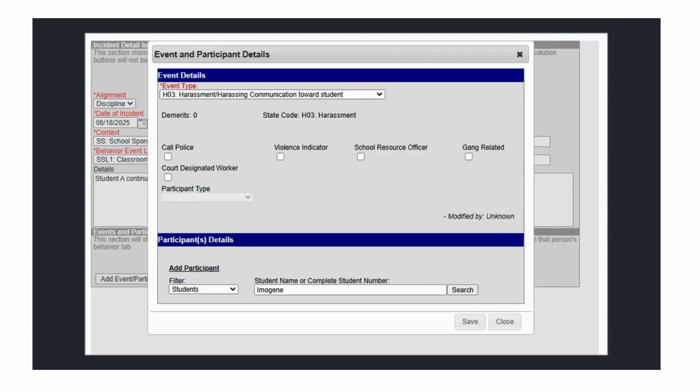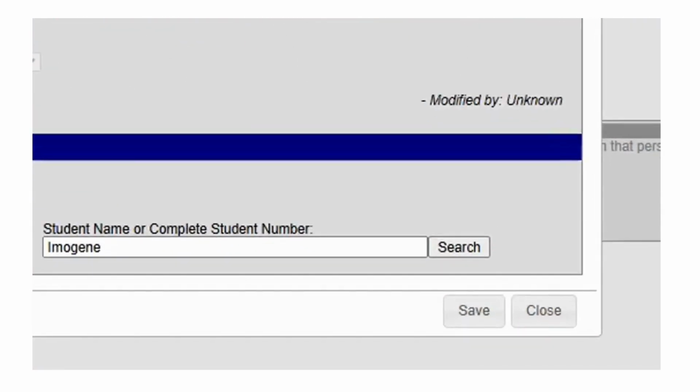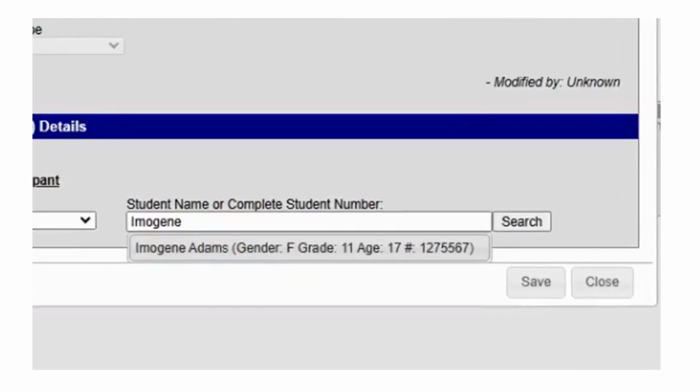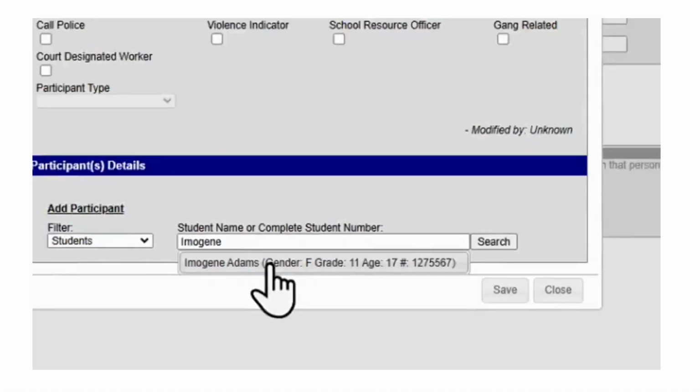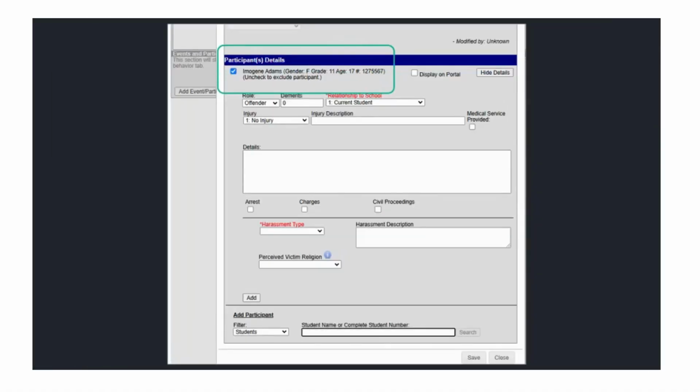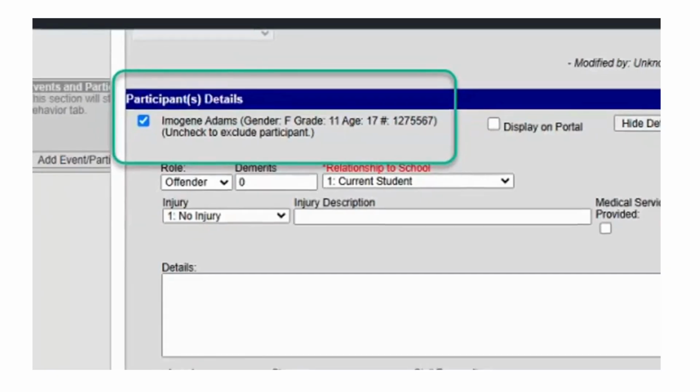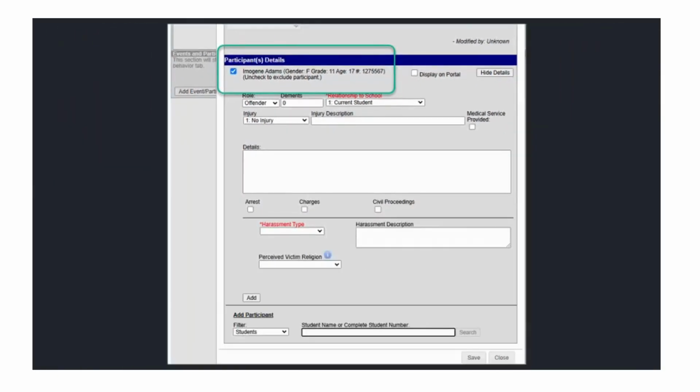In this incident, Imogen is the person who was the offender. We have typed in Imogen under student name or student number, and we will search for Imogen Adams. Next, we will click on Search to search for all possible matches. Now that Imogen Adams displays in the search results, we will select her from the search results. Now that Imogen has been selected, a Participant Details window opens where we can add additional details.